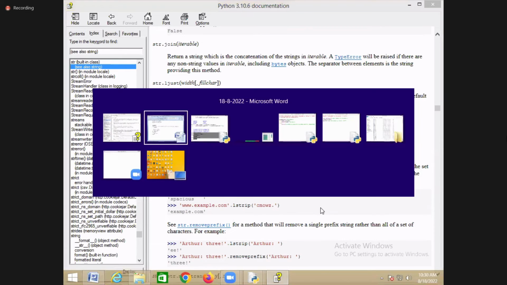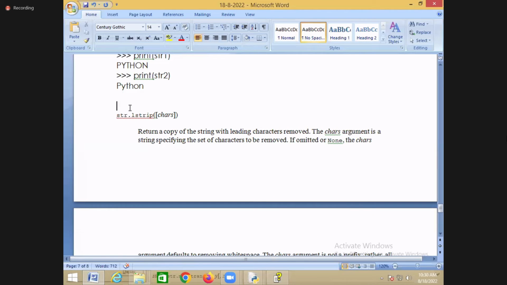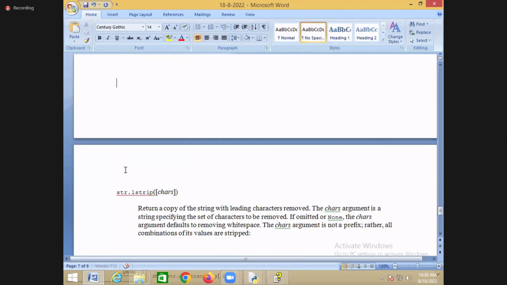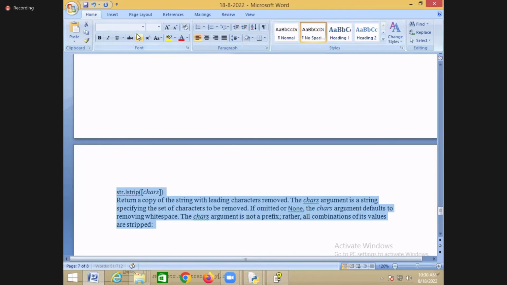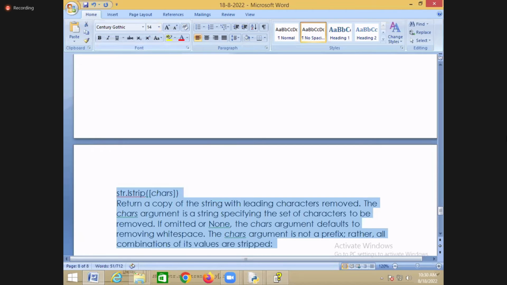All these are useful in application development. So str.lstrip.